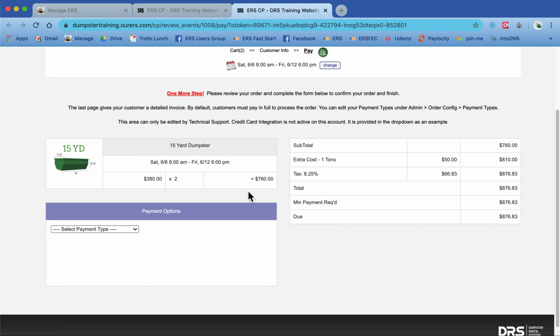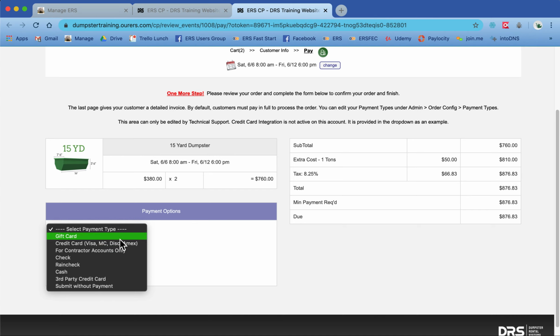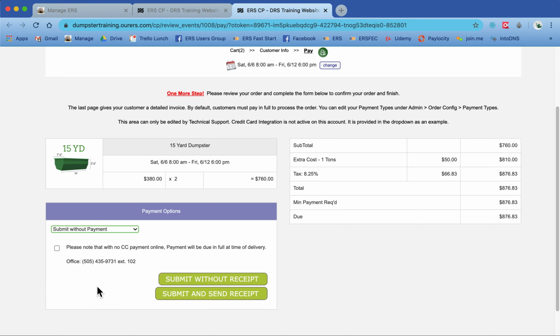Generally, most customers are paying up front, either for the full cost of the dumpster or you might apply some sort of deposit. Then you could charge the card on file, which would be an option in this area. You could also just send the customer another receipt by scrolling down to Submit Without Payment, checking the box, and then clicking the Submit and Send Receipt button.